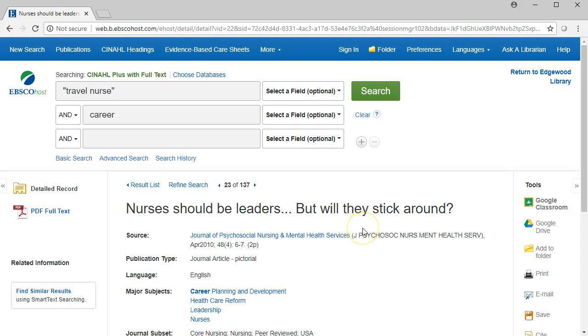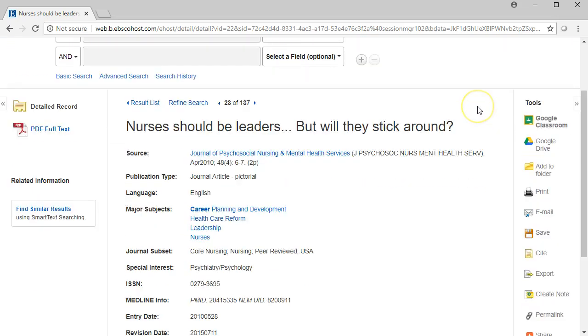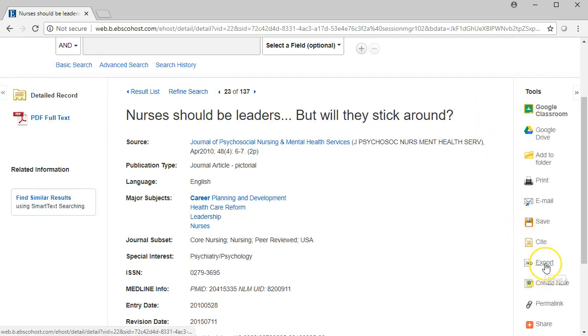In this video, we're going to export an article from CINAHL into RefWorks, add a book chapter into RefWorks, and make a bibliography. So after you find an article that you like, you can scroll down and click on this export button.